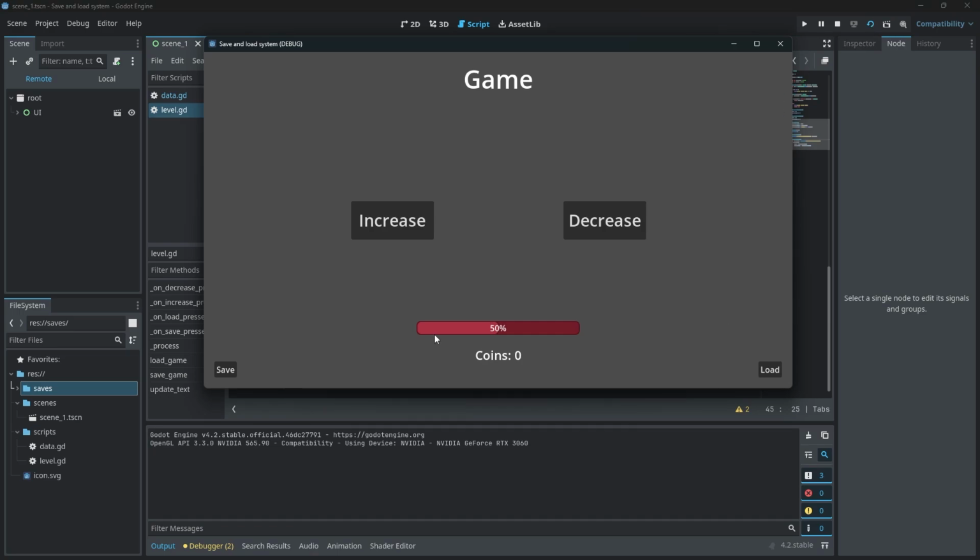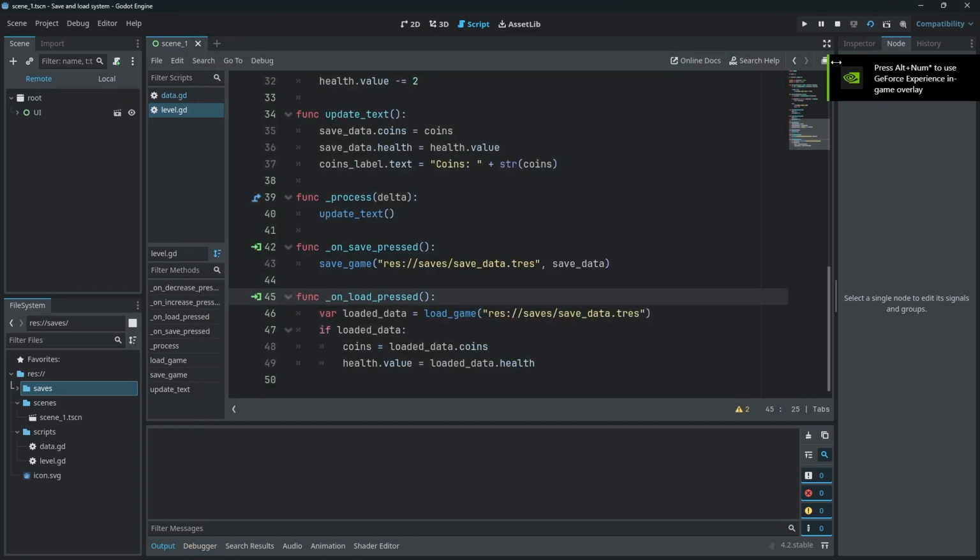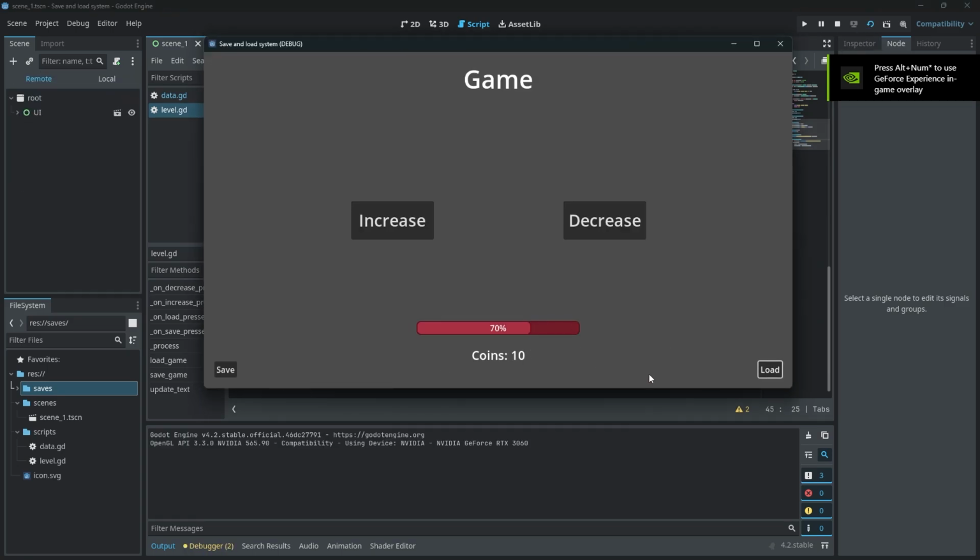In this tutorial, we are going to make something like this. So if I increase it, let's say to 70 and 10 coins, I'll save, I can close, re-enter, and I can click load, and it's going to save it. I can decrease and click load, and it's going to save it again.